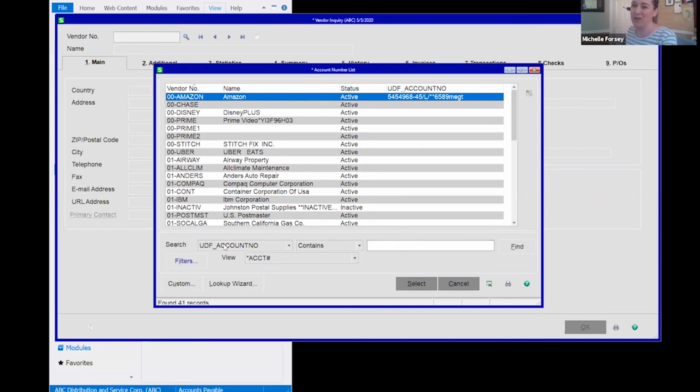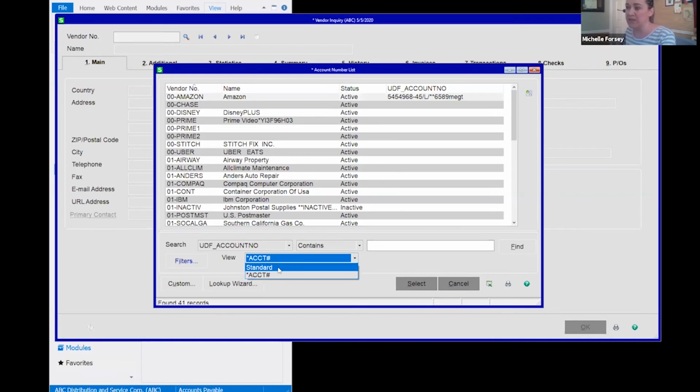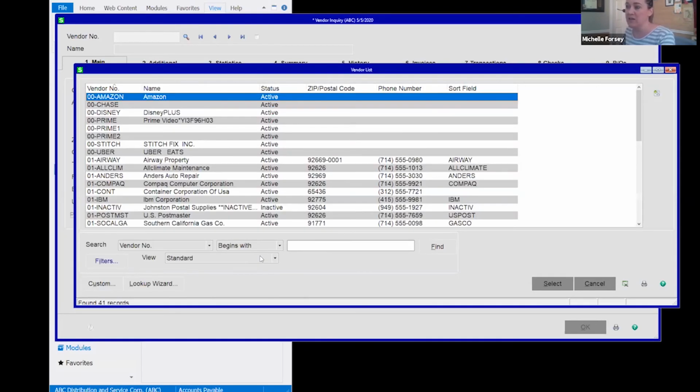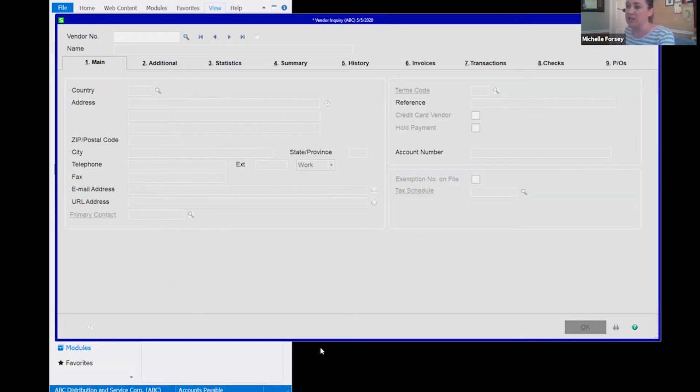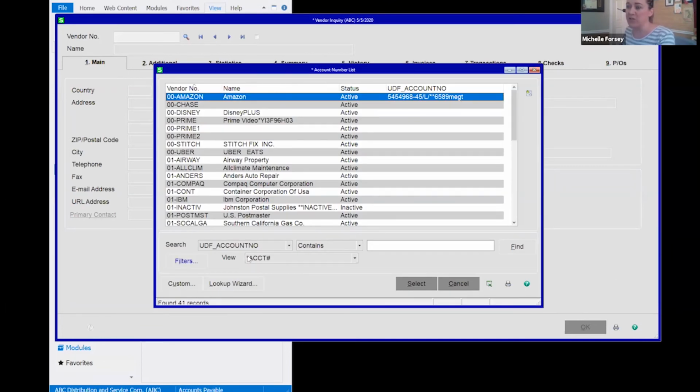And I should have noted that you can actually rename that. So if you just wanted it to say account number instead of UDF account number, you can do that. And then it contains. And then here's my view. So if I want to go back to my default view, I certainly can. But by default, it's going to start with account number, and that's what that little asterisk right there means. And I can add filters at the end as well.